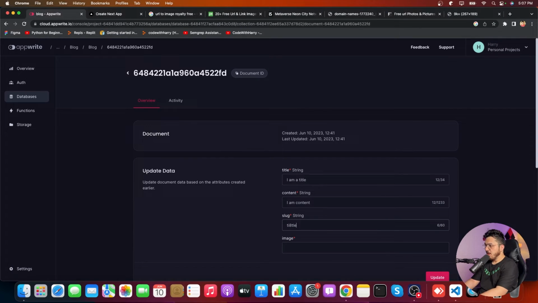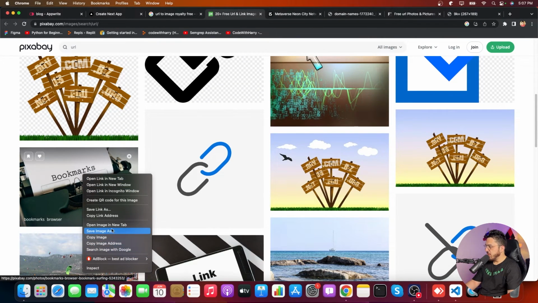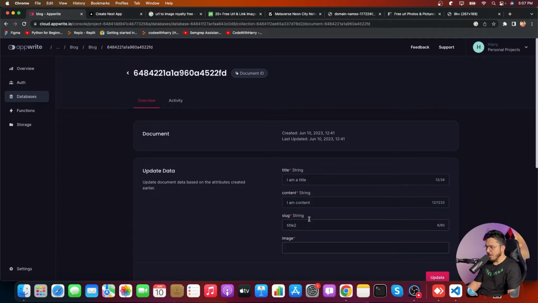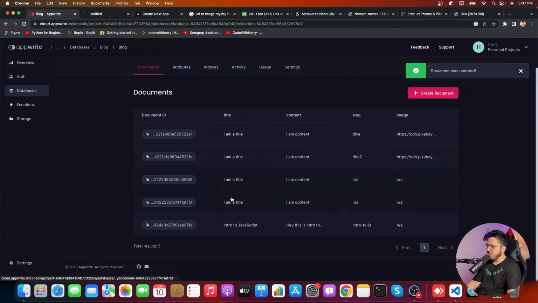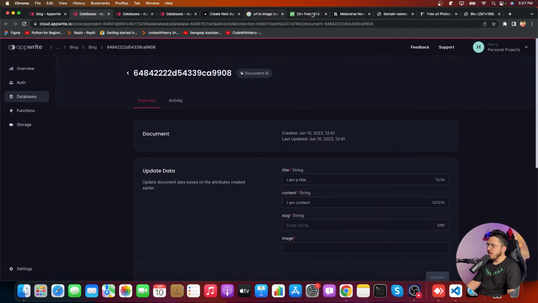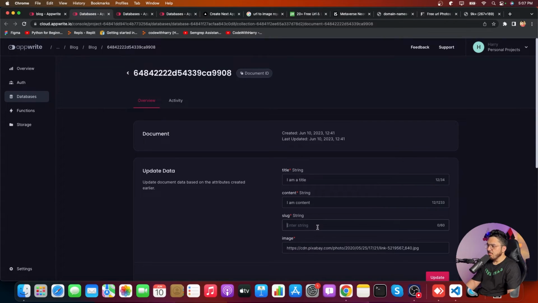So let's also give this one a slug, and let's give it some different image. I want to change the image this time. So I'll say copy image address, and I will update the image address. Let me go back and let me do the same for other documents as well. So let's grab some other image links.